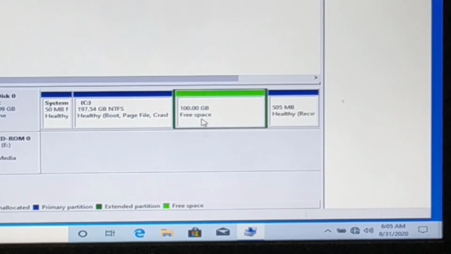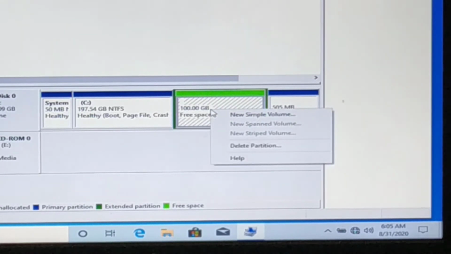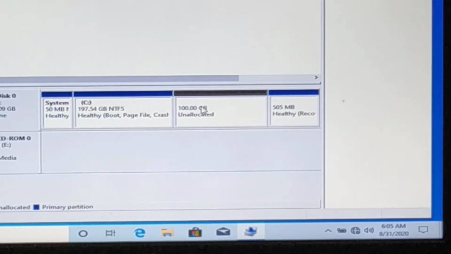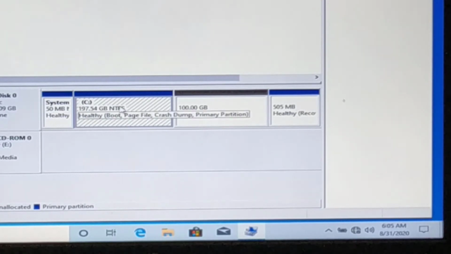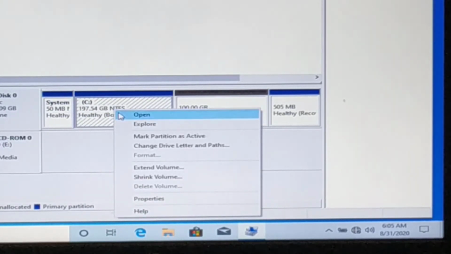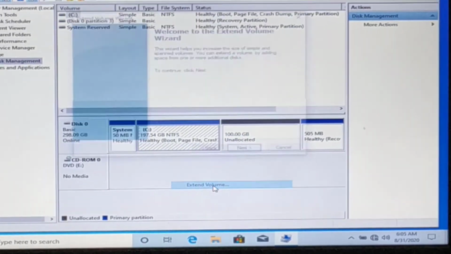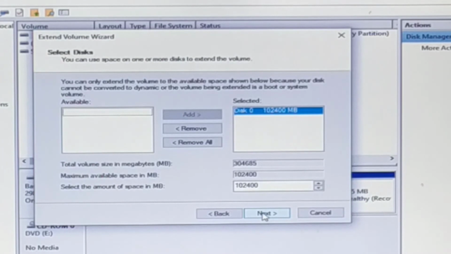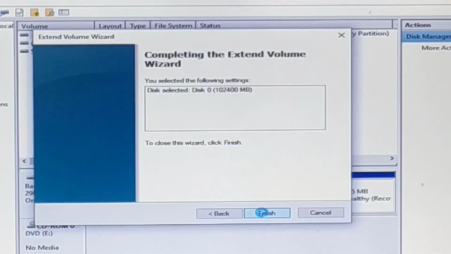Now it became free space, right? Again you have to select this one, then you have to click right button. Then you have to click delete partition and you have to click on yes. Now it is unallocated, right? Now you have to select the C drive, which one you want to extend. So you have to click right button of the mouse. Then you have to click on extend volume. Now you have to click on next. Again you have to click on next. Then you have to click on finish.